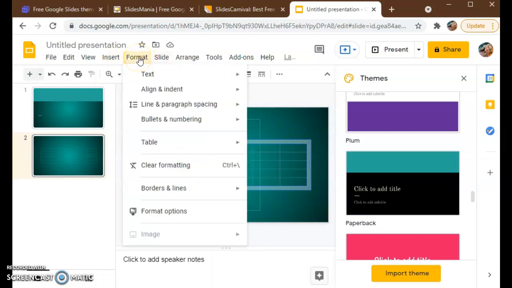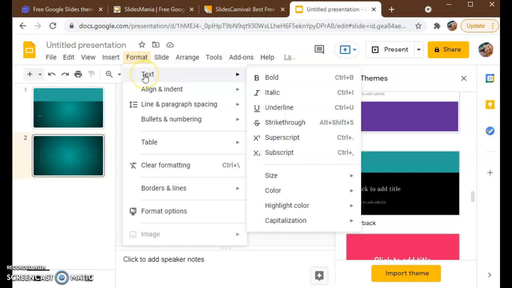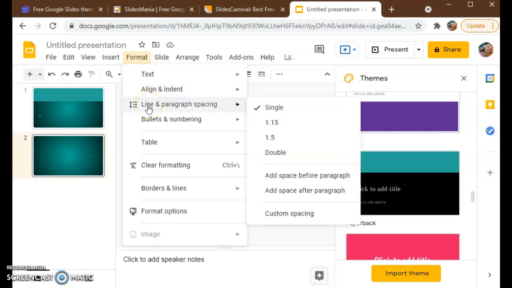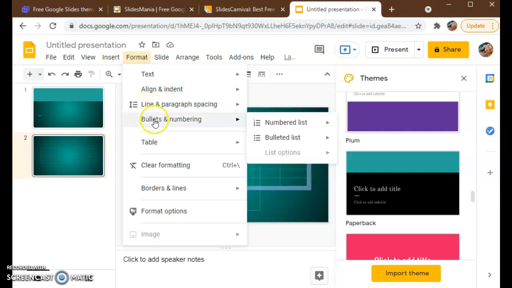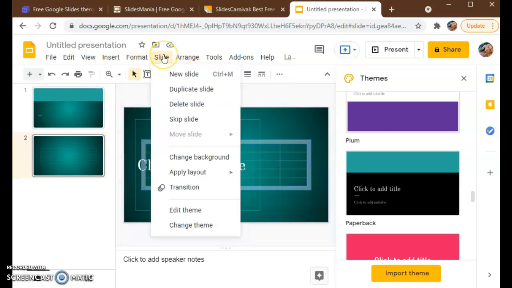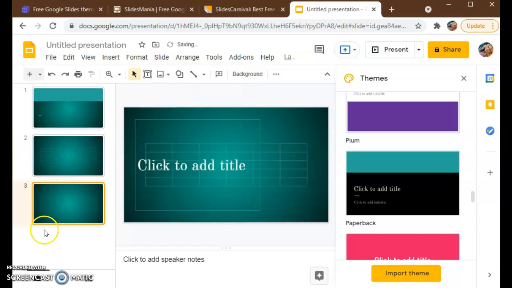And then when you are formatting, you can also add different things to the text, align it how you would like, fix the paragraph spacing, add bullet points and numbers, and then this has to do with the table if you're doing the format for that. You can also, say you have a slide and you want to duplicate it and then make a graphic on it to go along with it. You could just hit duplicate slide and it'll do that as well.